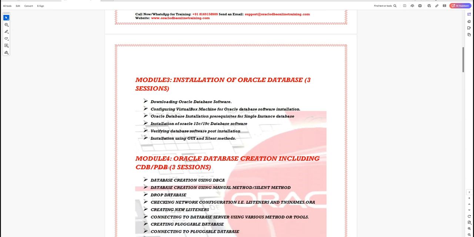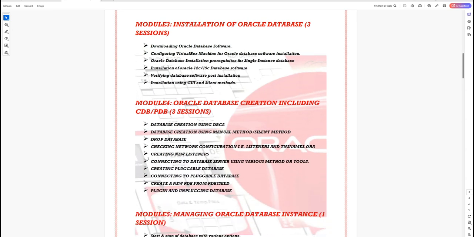Once the software installation is completed, you'll be learning how to create the database, using the silent mode of database creation, or you will be doing the graphical user interface database creation. Not only database creation, but also you'll be seeing how to connect to the database. What is connectivity or listener creation, and all the network related stuff you'll be learning in this module. Now, once we talk about 19C onwards databases, it is mandatory that you should be aware of the container database. So our syllabus is based on container database and pluggable database.